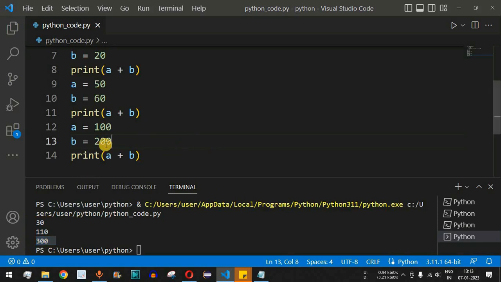But let's say similarly, if you have 10 sets of A and B values in this way and you want to print all the sums of those numbers, what will you do? Your code will become a little bit complicated and a little bit lengthy as well.